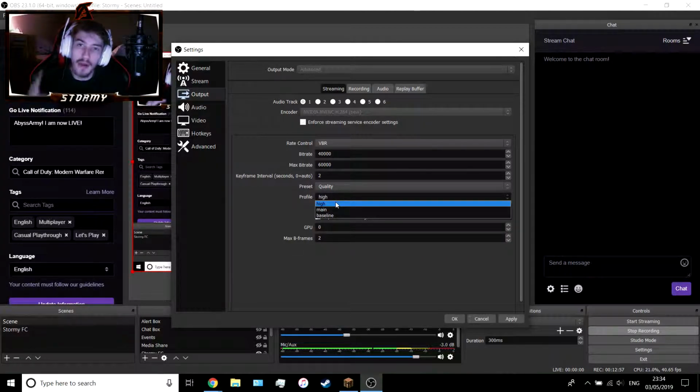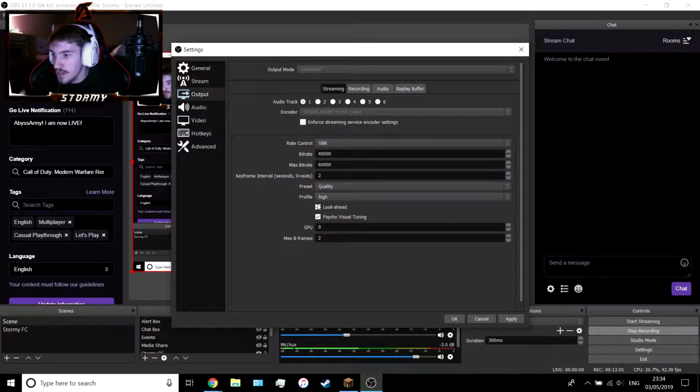Profile, no matter what, you want your profile set to high. Make sure you do that. Look ahead and the other one are 2 new features that you guys will see on OBS. Like I said, now OBS is 64-bit only, as well as Streamlabs OBS 64-bit. So make sure you do that. Then GPU 0 and max B frames 2. That's what you gotta do for there.